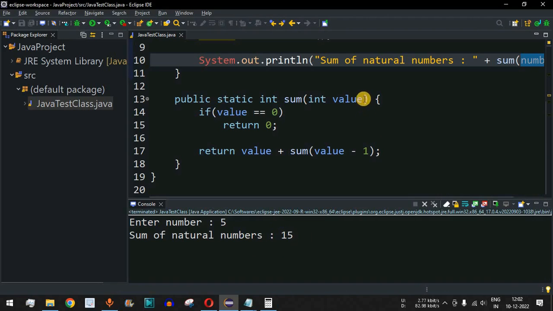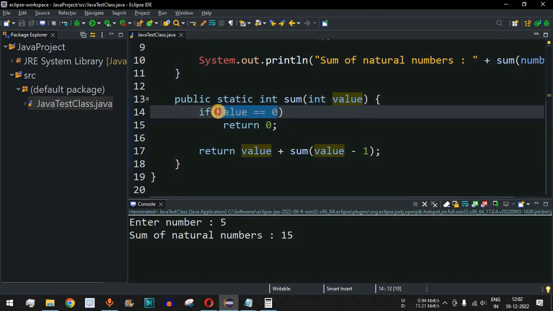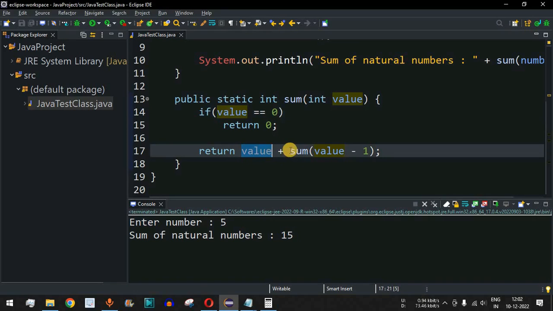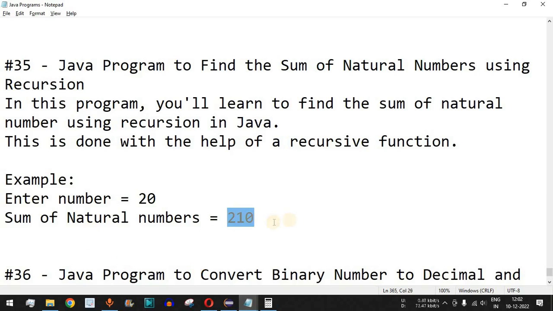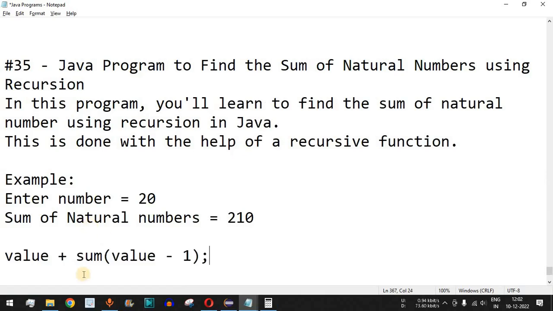So what is happening is initially the value is being passed as 5. Is 5 equal to 0? No, in this case. So what will be the expression? It is 5 plus sum of value minus 1. I'll show you over here. Basically the expression value plus sum of value minus 1, I'll just copy this line of code and paste it over here. So currently the value is 5, plus we have sum of value minus 1, which will become 4 in this case, since 5 minus 1 is 4.